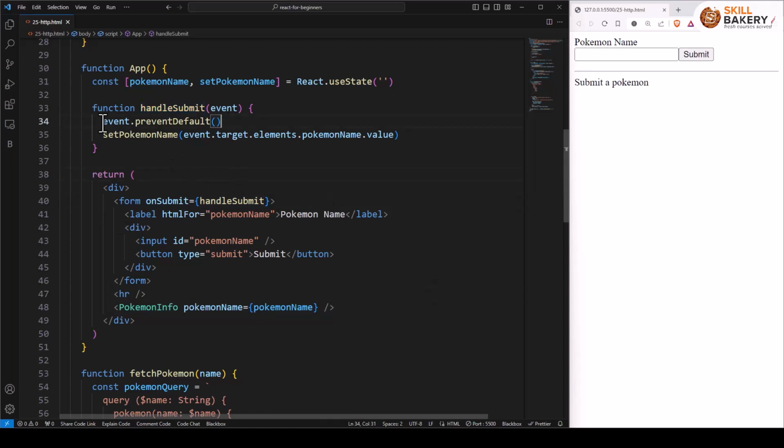And within that, we are calling event.preventDefault so that the page is not loaded or refreshed. And then we are calling setPokemonName with whatever value we are entering in this Pokemon name text field, which has this ID, pokemonName. So we are using event.target.elements.pokemonName.value, and we are setting that over here.